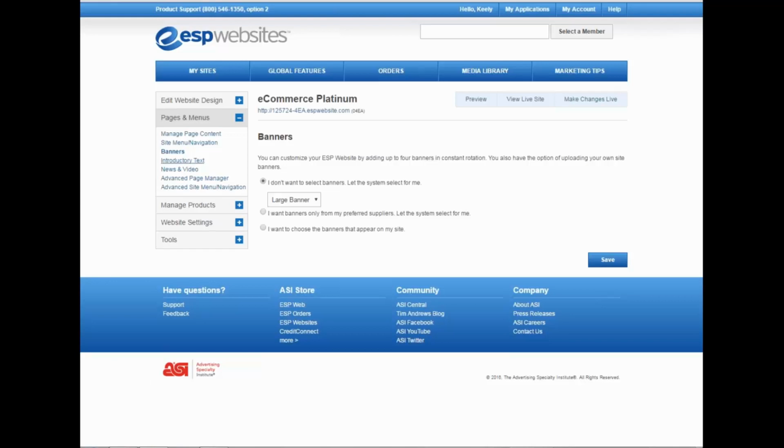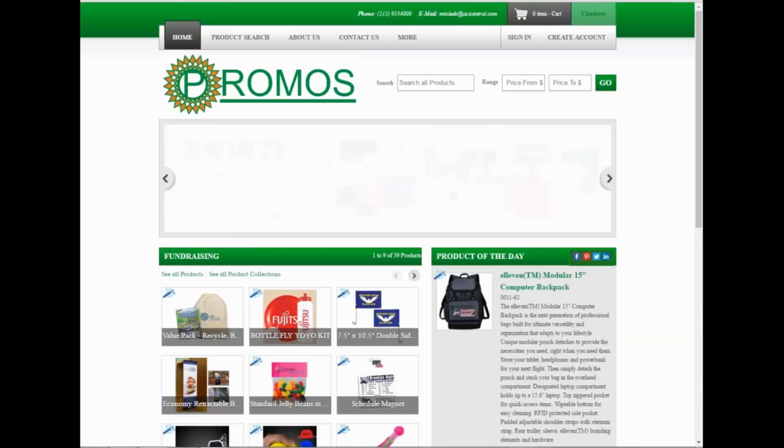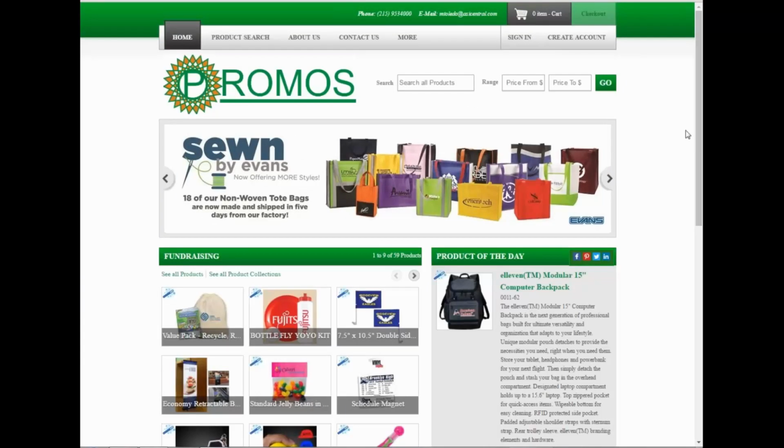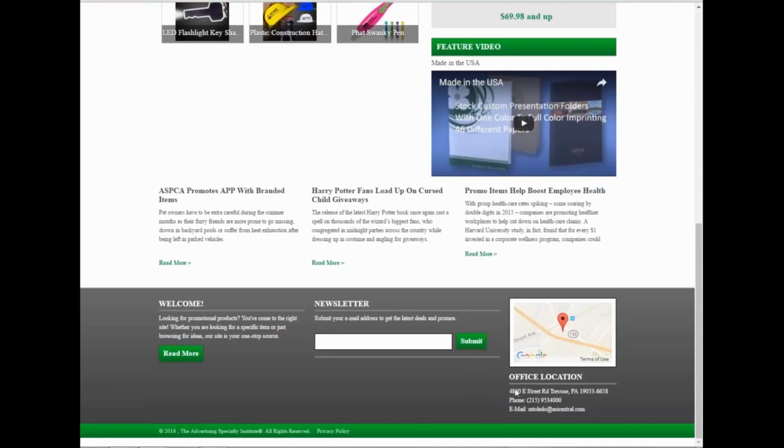Below the Banners section, you are given the option to edit the introductory text that appears on your ESP website. Now the introductory text is a welcome text that appears on the home page of your ESP website or company store. It typically is welcoming the customer for coming to the store or thanking them for visiting the store. If you scroll down on the live version of the site that we're editing today, the welcome text is located in the bottom right-hand corner.